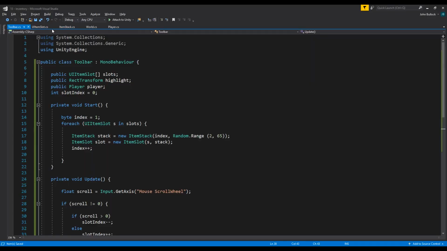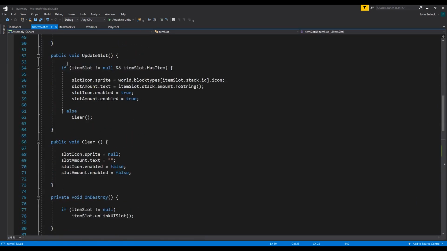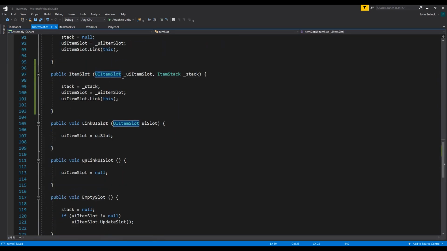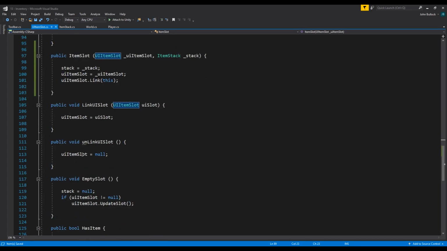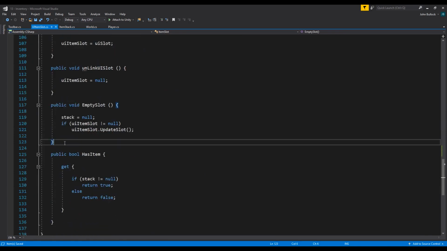If we go back into our UI item slot and we go down to our item slot, we're going to add a few functions in here. So we're not going to edit our item stack directly. The way we're going to handle the item stack is we're going to have some functions that will do it for us. And then what that allows us to do is ensure that things are handled properly.